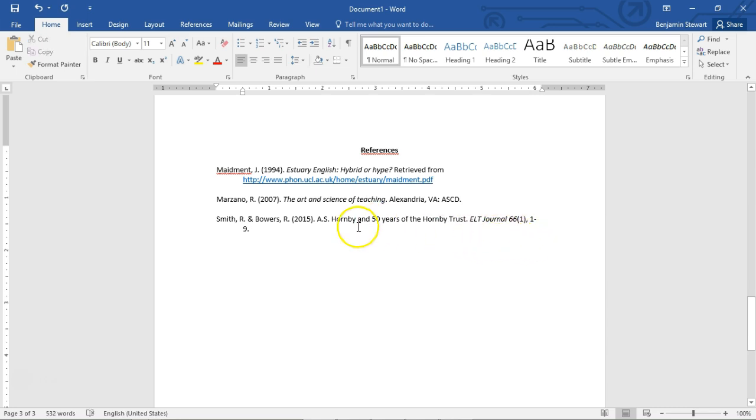So notice a few things about the text here. The text is in italics that I've selected here. This is the journal and the volume. So the name of the journal and the volume number are in italicized text. The issue number is not. Notice there's no space between the volume number and the issue number.